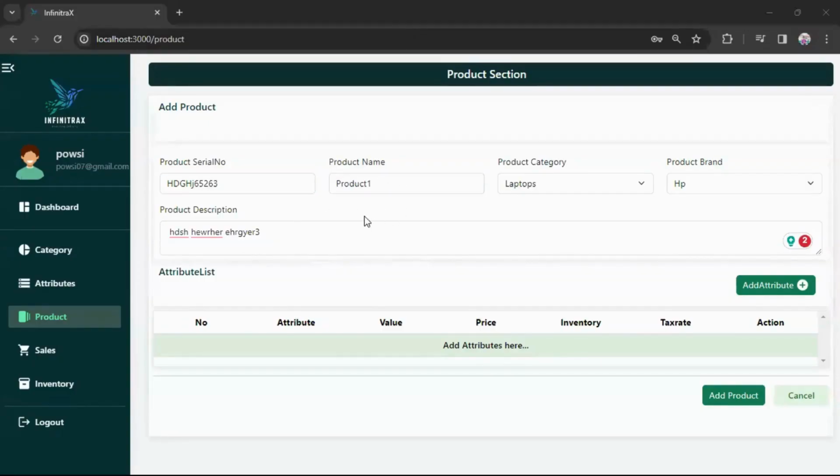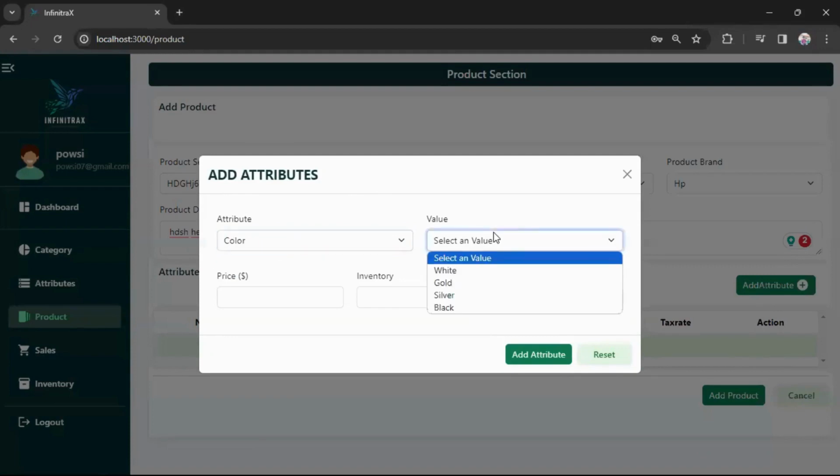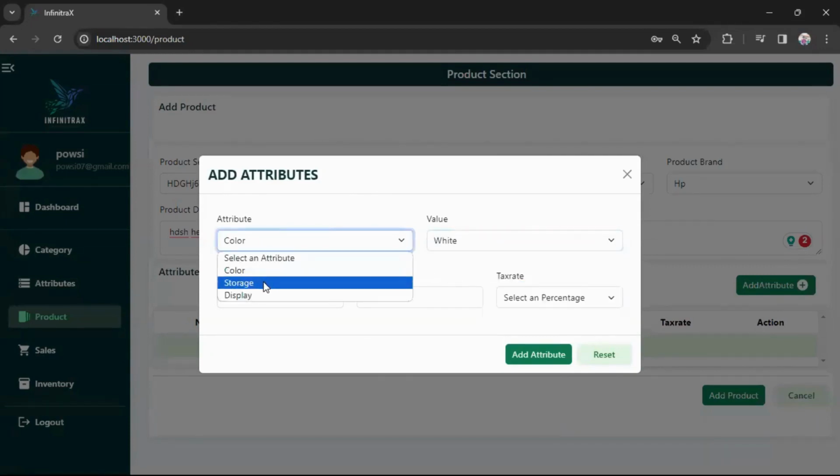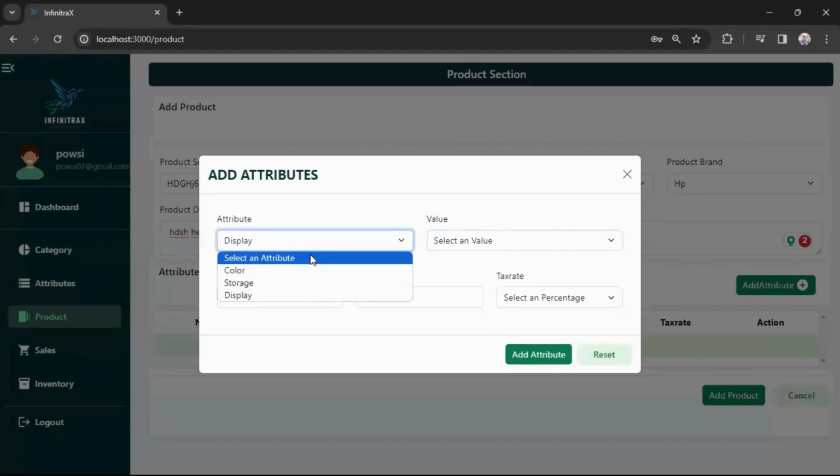After the product details are added, here is the add attribute button. If we click the add attribute button, the add attribute modal is shown. Here we select the attribute. If we select color, we can see the values of the color. If we select storage, we can see only the storage values. If we select display, we can see only the display values.